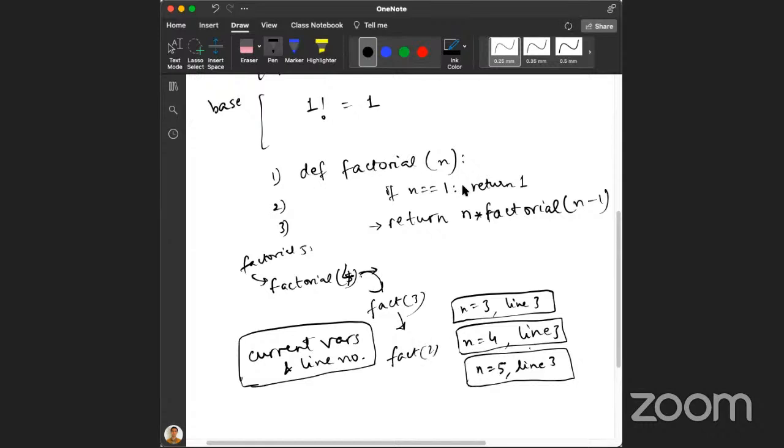In factorial 2, this condition is not met, this condition is met. So 2 times factorial 1. Again, now you are going to another function, so basically this thing will be put on the stack. N equal to 2, line 3. And now you are calling factorial 1.